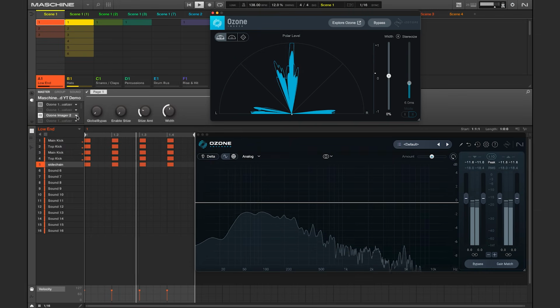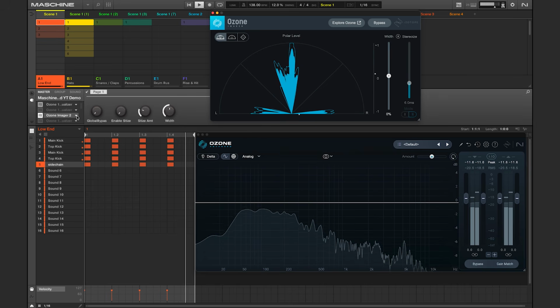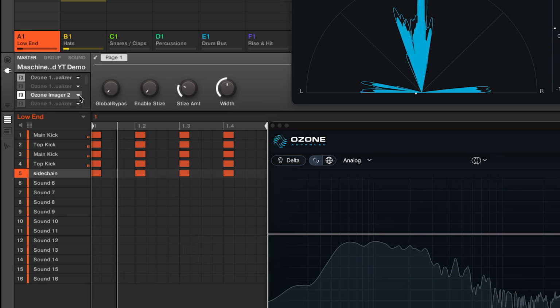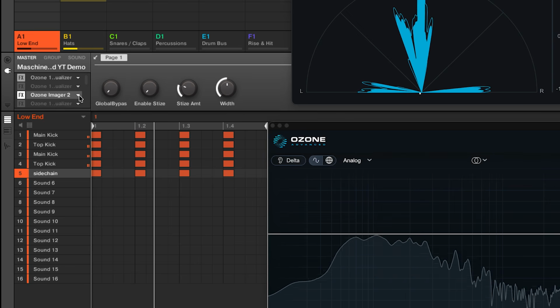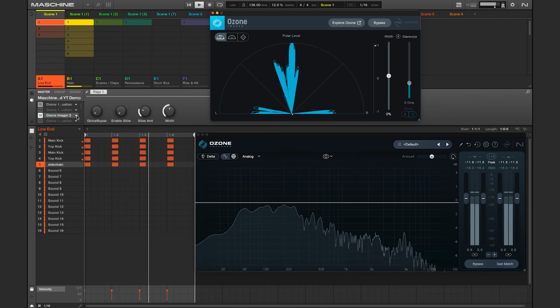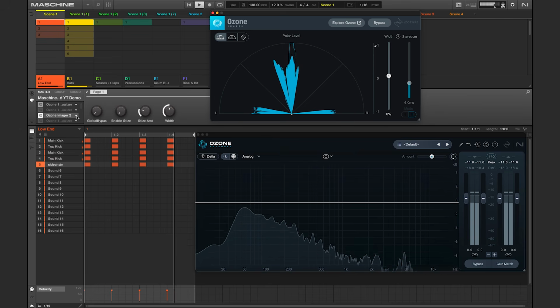Now for the final touch, mid-side EQ to mono the low end. Some producers prefer putting the mid-side EQ directly on the low end group, but I prefer placing it on the master channel. I'm using Ozone 12 parametric EQ, but any EQ with mid-side processing will work.